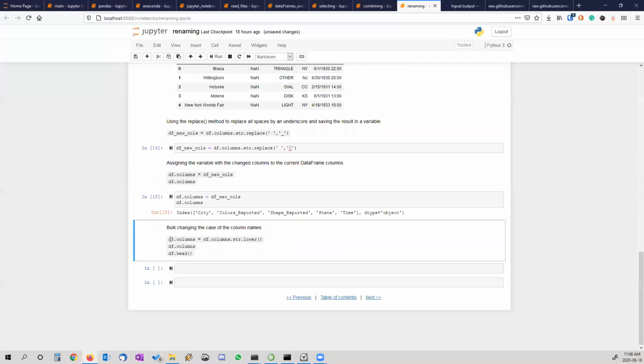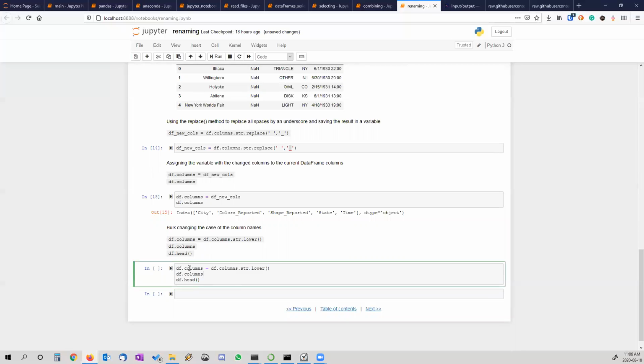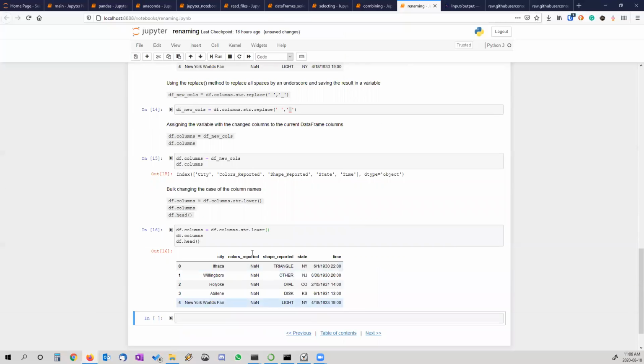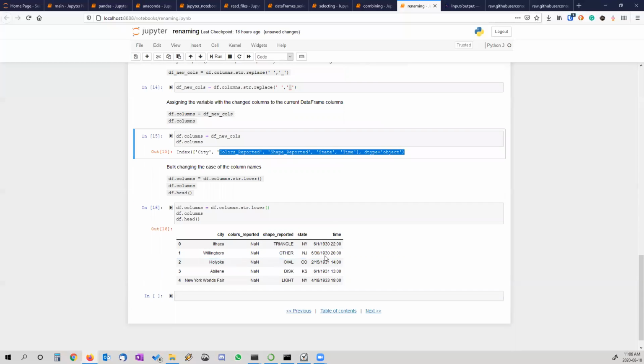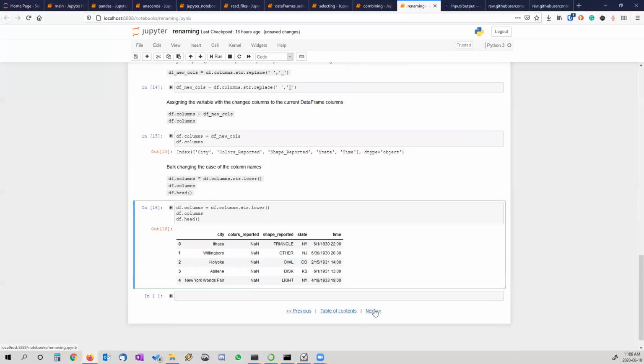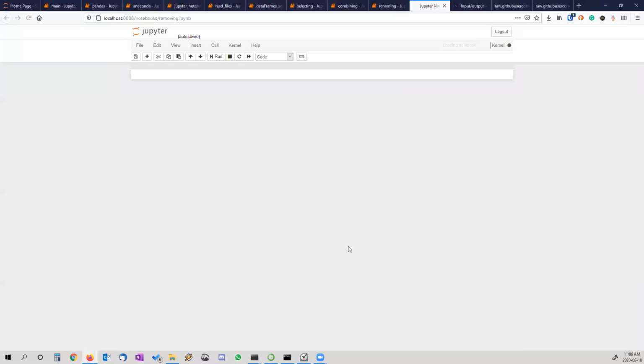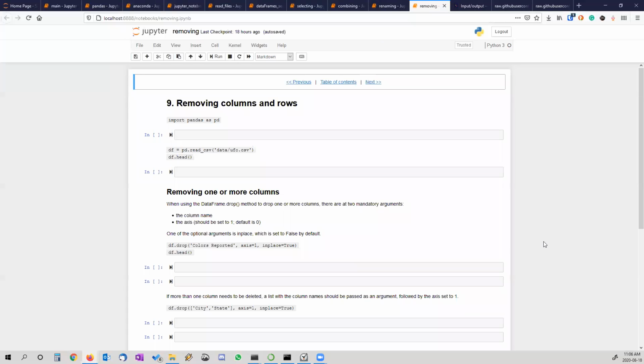We can also do changing the case of the column names. For example, I'm calling the columns property of the data frame, and I'm calling this str.lower. By doing that, I'm changing all the column names to lowercase. And as we see, they were uppercase before, now they are lowercase. We're going to see more detail about string handling.